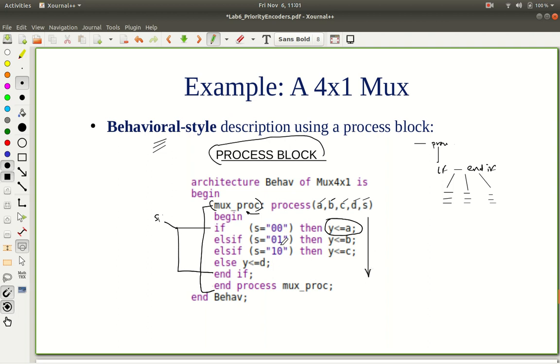It's how a process block is to be interpreted. So let's compare this description to the other data flow style and structural style descriptions of the 4x1 mux that we have seen in the past.